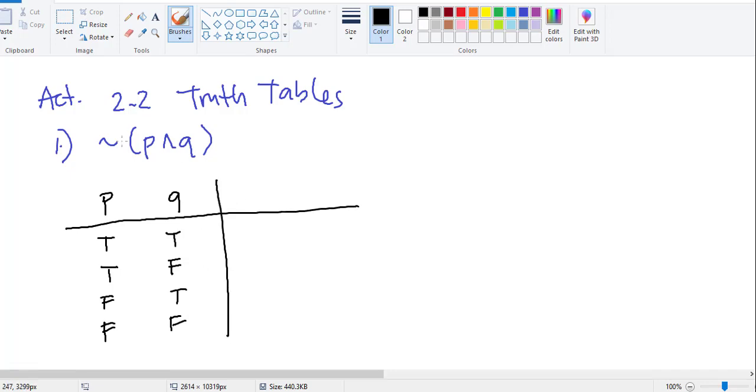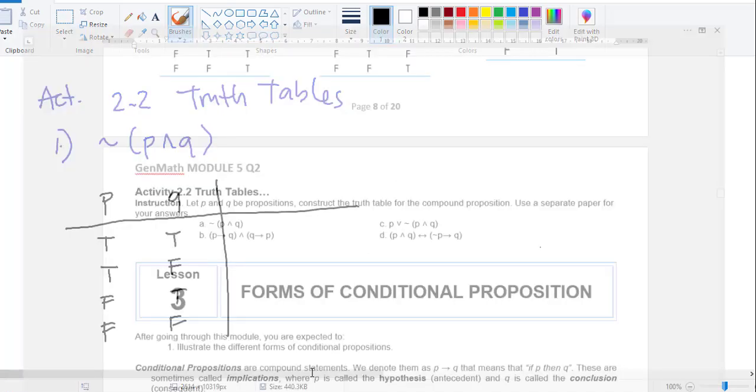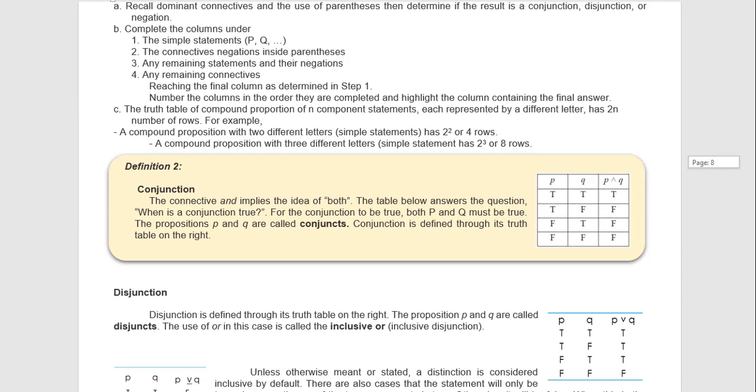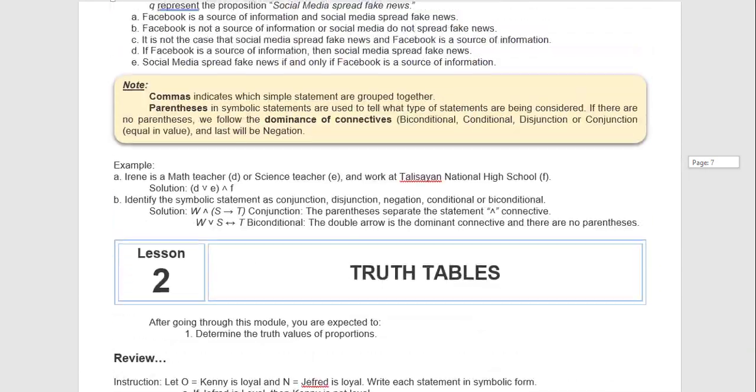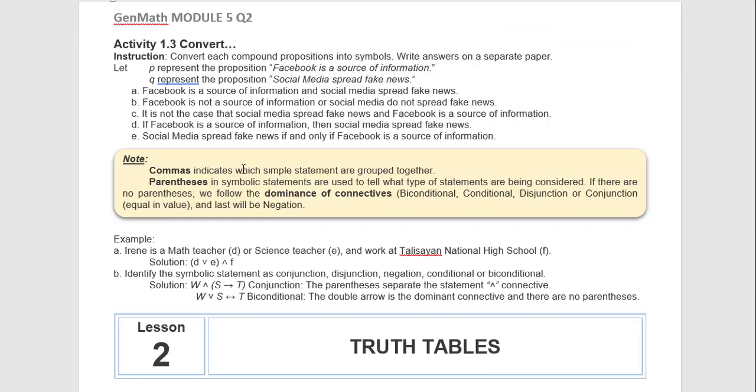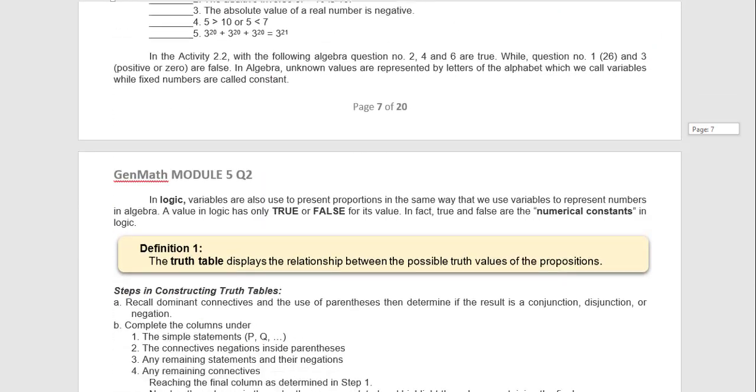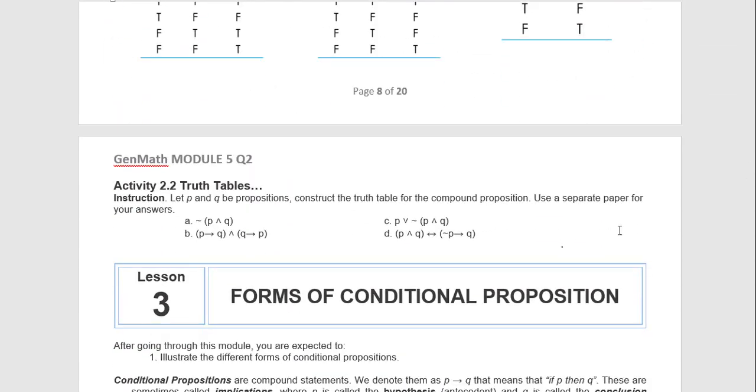PEMDAS. No? Unahin lang din natin PEMDAS. Mauna ang dominance, guys. Okay, commas indicate which simple statements are grouped together, and parentheses in symbolic statements are used to tell what type of statements are being considered. If there are no parentheses, we follow the dominance of connectives: conditional, disjunction or conjunction, and last will be the negation. So, para lang din tulad ng PEMDAS, guys, meron din siyang dominance na sinusunod.